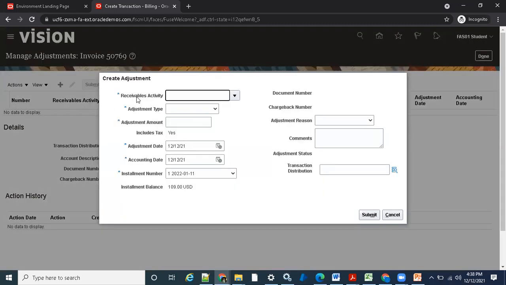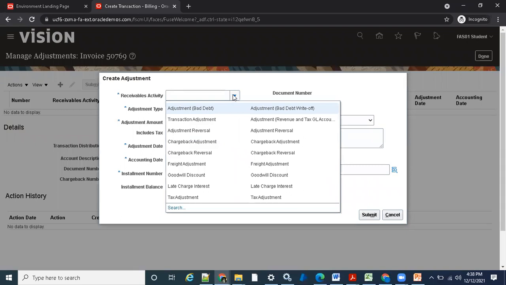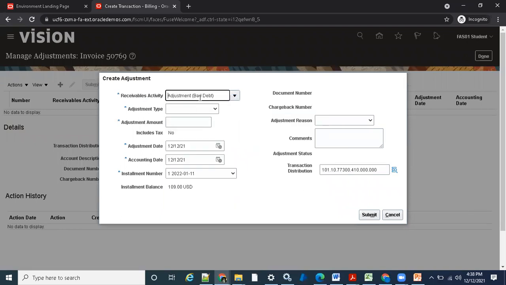And we have some fields that we need to enter. Receivable activity: this is a setup in which we refer to which account is to be used. Behind this particular receivable activity, there is a GL account combination entered, so that when we create this adjustment, that account is hit.